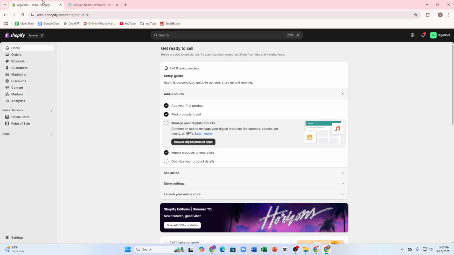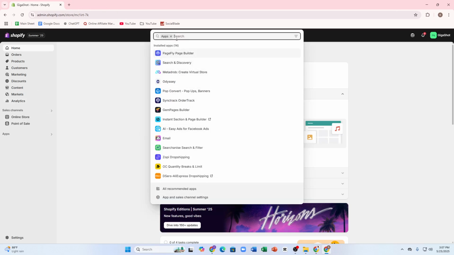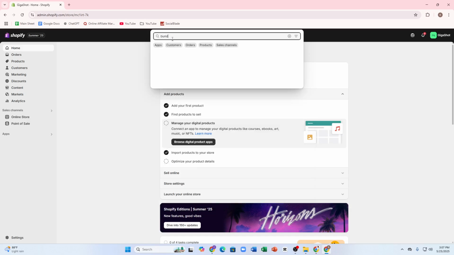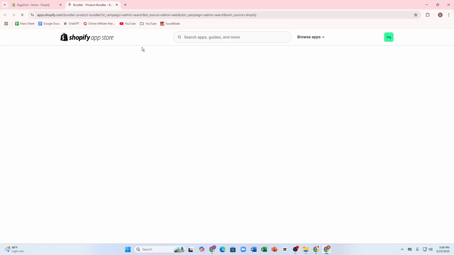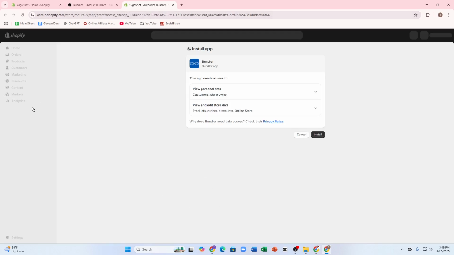So first of all, you have to head over to your Shopify dashboard, and then you have to tap onto apps. From there you can search for bundler, and if you don't find it, go to Shopify app store and then install it. Just tap onto this bundler option, and then you have to install it for your Shopify store, as I am doing here. Just tap on install and then download it for your Shopify store. Then let me install it now.